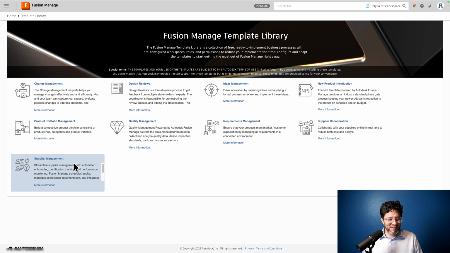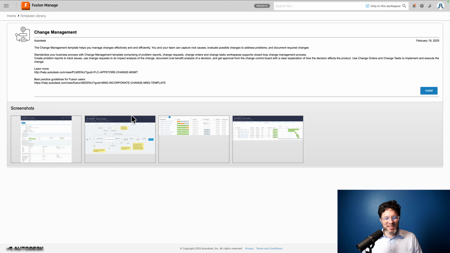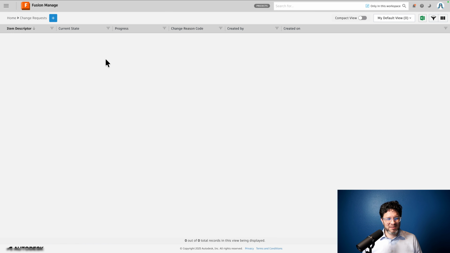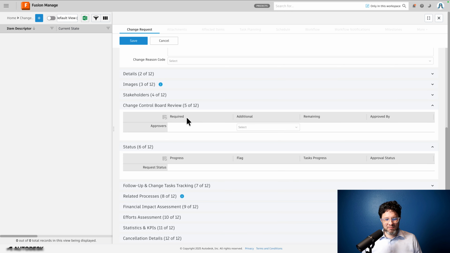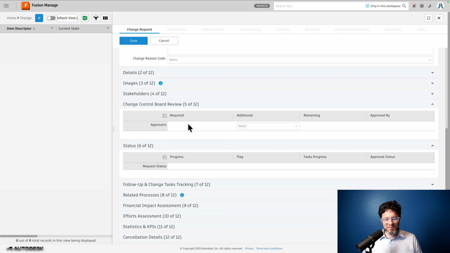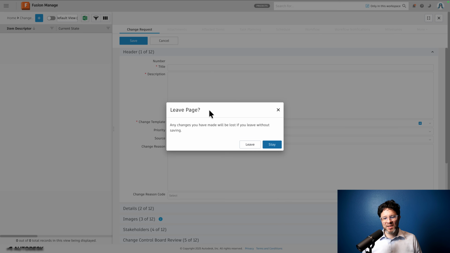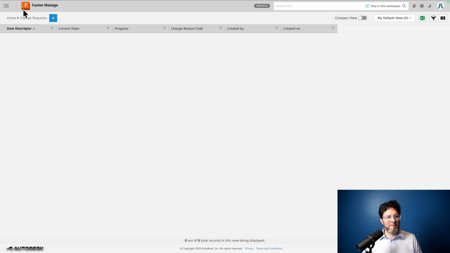Why not? Now it's interesting though, change management. That's where it's like, well, isn't that already set up out of the box? Is it not the same change management workspace that's already here with change requests? I have no idea. If I start a new change record, it looks like maybe some of these things are configured. I'm not sure. So we're going to leave that.